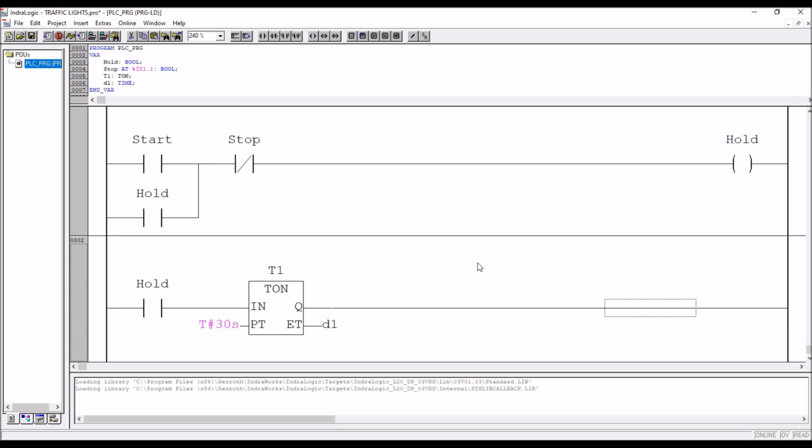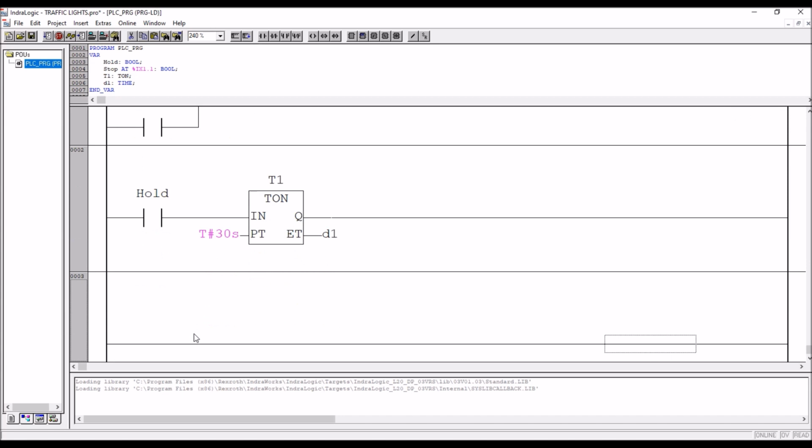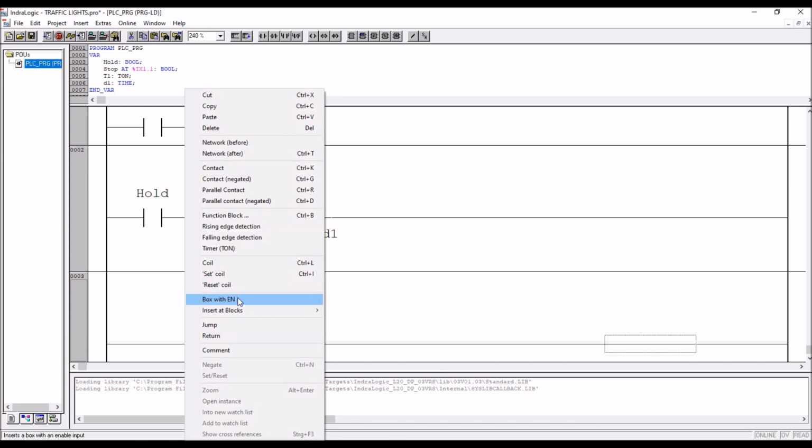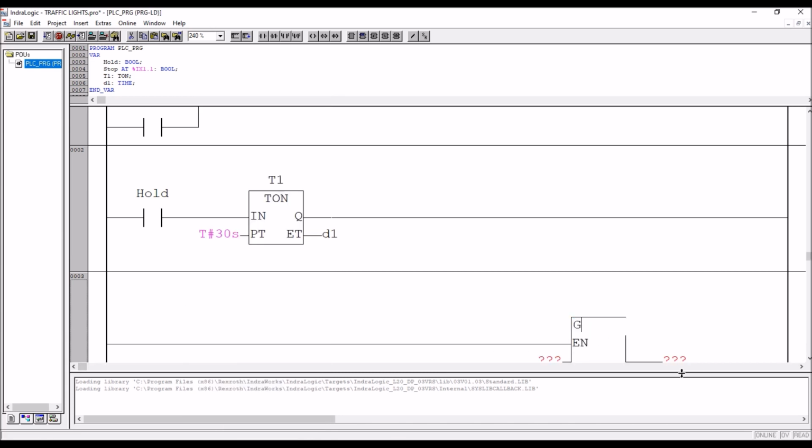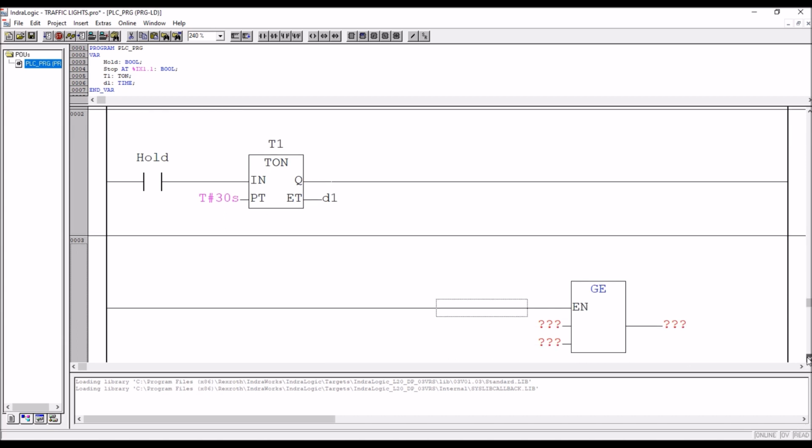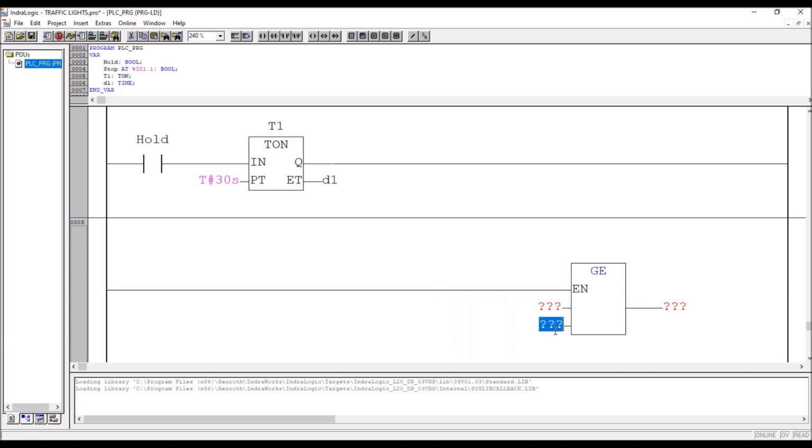Now, after 5 seconds, 10 seconds, 15 seconds, you want to have some output. So what I'll do is I'll take a new rung, new network, right click, box with EN, and here GE, greater than or equal to. So I want to compare what? Time, that is T#5s. The bottom side is always a constant; the top side is always a variable, that is T1.ET.